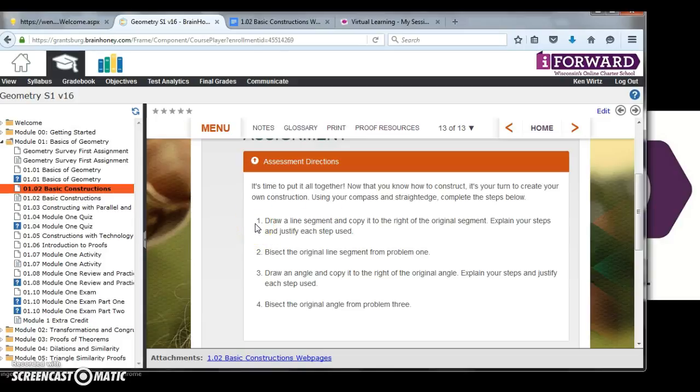Draw a line segment and copy it to the right of the original segment. Bisect the original line segment from problem 1. Number 3 is to draw an angle and copy it to the right of the original angle. And then number 4 is to bisect the original angle from problem 3. So that's what the assignment is.